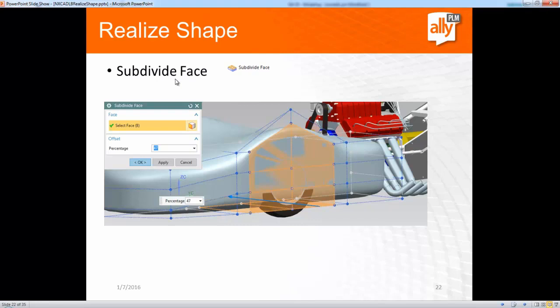You can do a subdivide face, which is by percentage. So as I start increasing this percentage, I'll show you this live. What happens is where my cursor is here on the boundary where it's orange, it actually starts offsetting, for lack of a better term, another edge in the set of handles to manipulate.